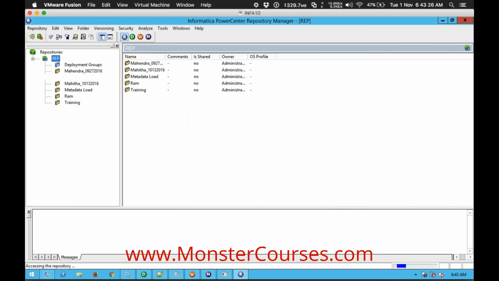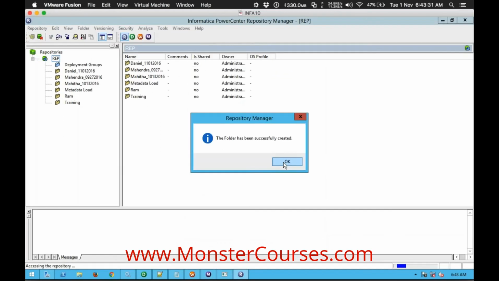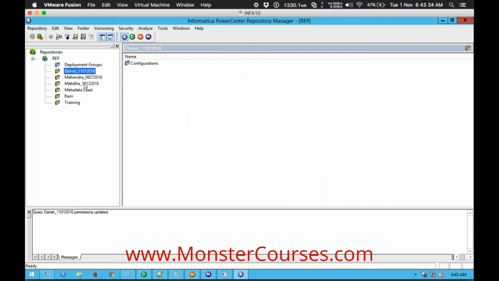Next, once done, the folder is created, the prompt says, and you can see it is listed out here. That's pretty much what we can do in the first component, the repository manager.